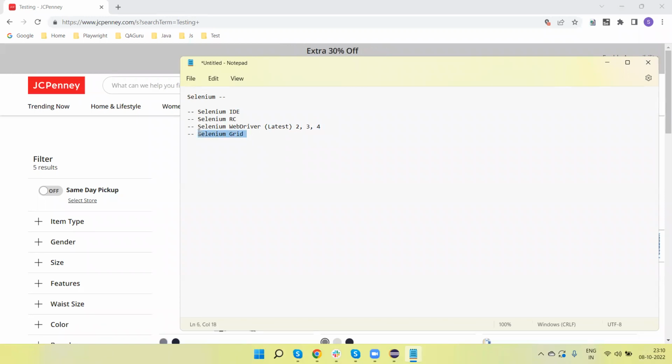Selenium Grid is a component which we can use to run the test script in a distributed environment. Distributed environment means multiple machines. This helps only for execution. I'm going to give you a basic introduction to Selenium IDE, then we will move on to Selenium WebDriver.